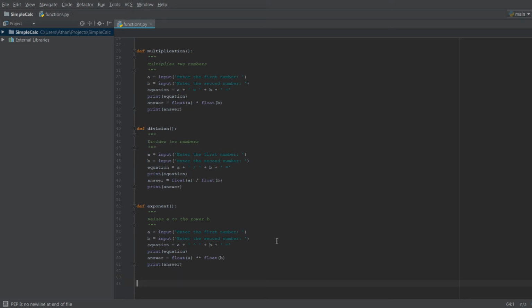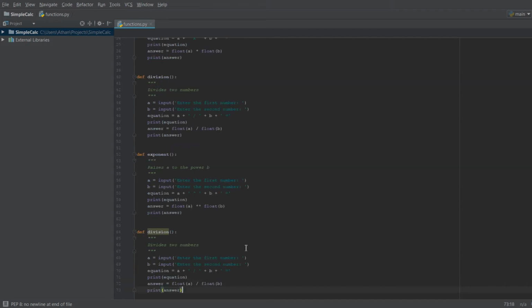So the next one we're going to do, if I check my notes, is logarithm. Logarithm is going to be a little more complicated than the other ones we have been doing. I will show you why right now. So we're going to define logarithm, and we're going to say that logarithm does log base a of b.